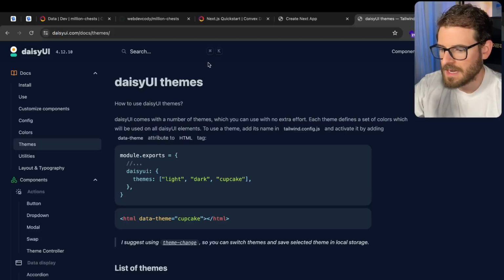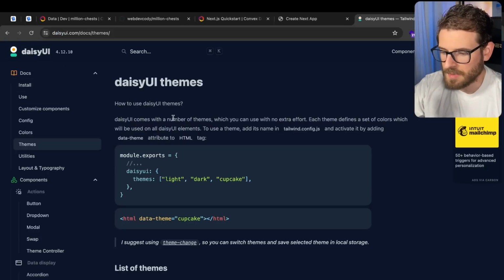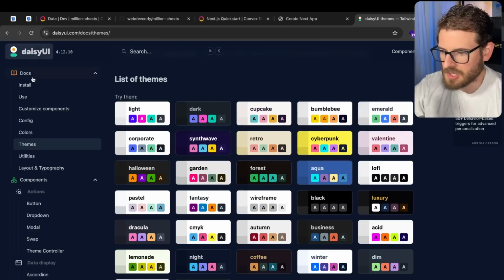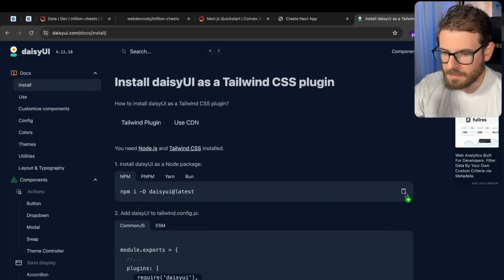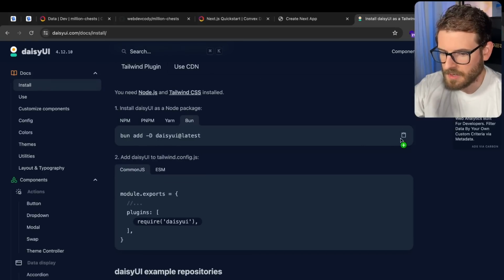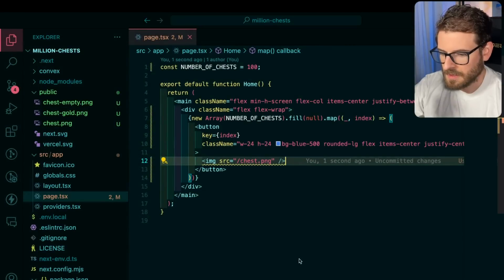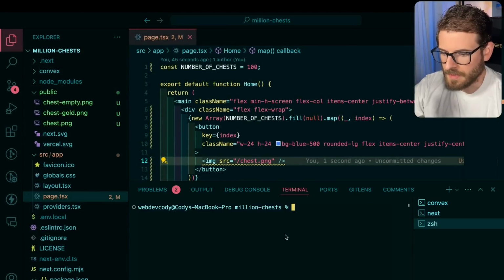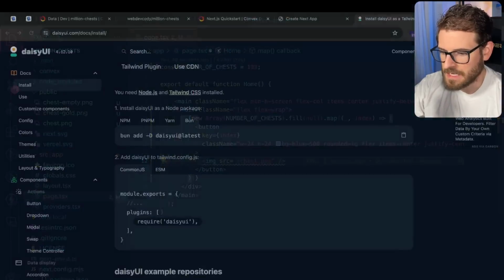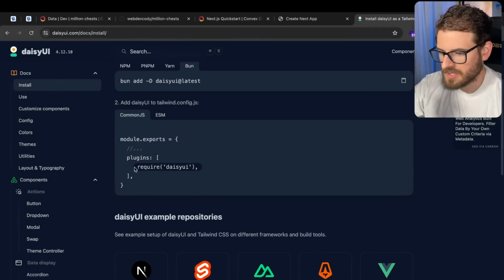So I am going to bring in Daisy UI. This is a library I've been using recently. If you want a really quick way to style your application, Daisy UI is pretty cool. So let's bun add this. Let's go here, and we are going to run this in a project that'll add Daisy UI. And it's like 2 other steps to get this set up.